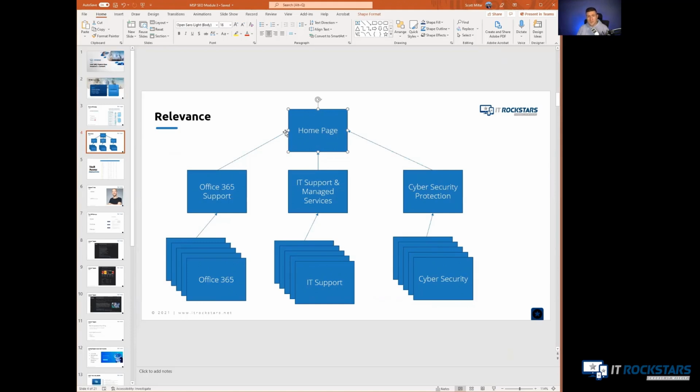But you have almost like this pyramid structure. Underneath the homepage, the next tier is obviously your services, the services that you provide and lead with, and the ones that you actually want to rank in the search for. And then under that, you have your blog posts that link to those service pages. And this is where we get into the topical relevance of your content.